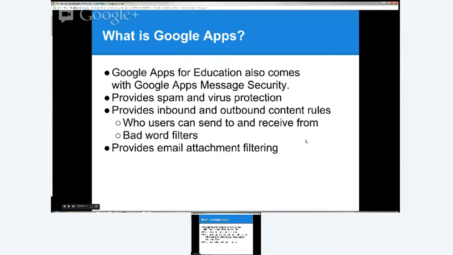We all love that. But more importantly for schools, it provides inbound and outbound content rules. What that means is you can say, okay, I want to give my elementary students the ability to use email. That's good. I'm going to teach them how email works and how to use it appropriately. But I really don't want them sending email to anybody in the world. No problem. With Google Apps Message Security, you can control and say, no, elementary kids can only send to their teachers or maybe to other elementary students, but definitely not to the high school or outside of your domain. Or we don't want them to be able to send to our mailing lists so that they're not going to be spamming the mailing lists.